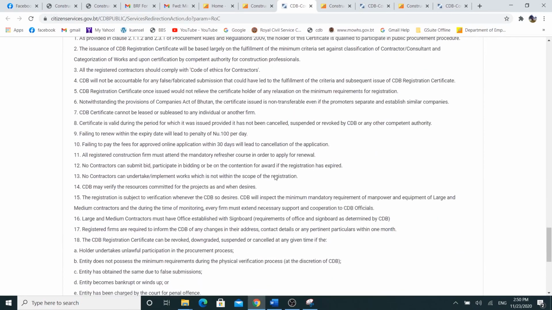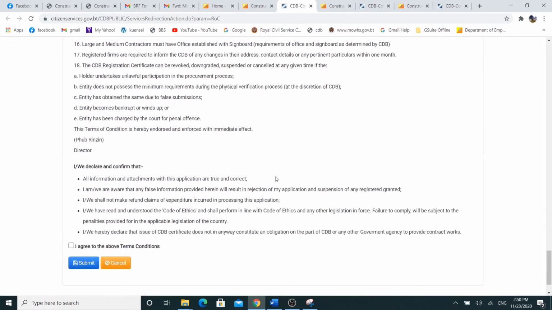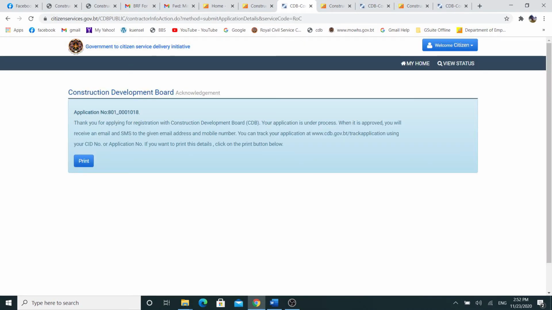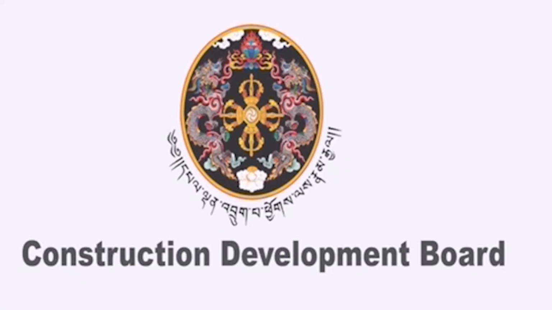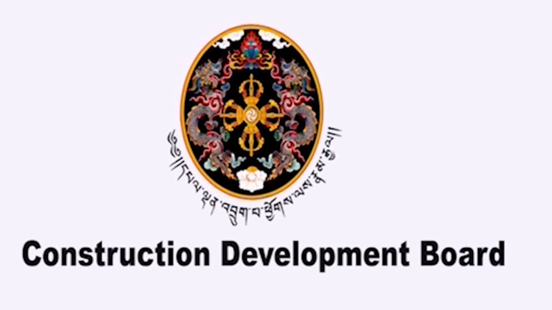Click Review your information. Read the terms and conditions carefully and submit your application. You will receive an acknowledgement for your application. You will also receive an email at your registered email address. Your application will be reviewed by CDB, who will communicate with you by email. If you have any doubts, please contact the CDB office.